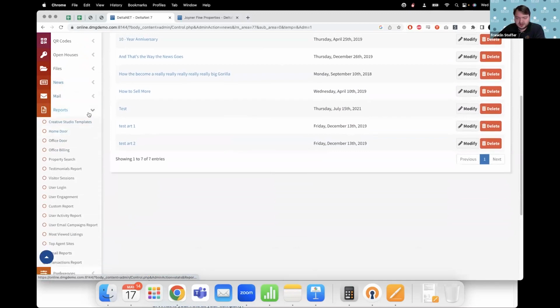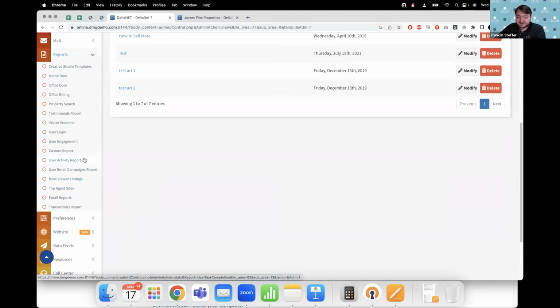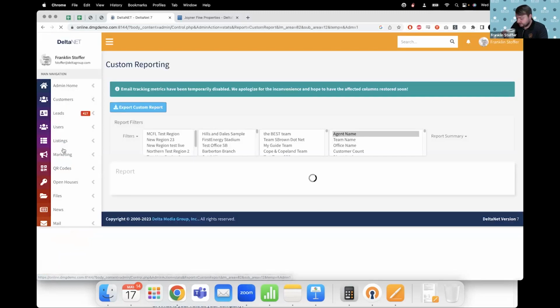There's a couple other items we're going to cover here on the admin side before we move over to the agent side. So one of those is going to be custom report building. And this is actually a very important tool. And this is important because there are a lot of different reports in the DeltaNet. And the most powerful of those reports is going to be found under the admin report tab under custom report.